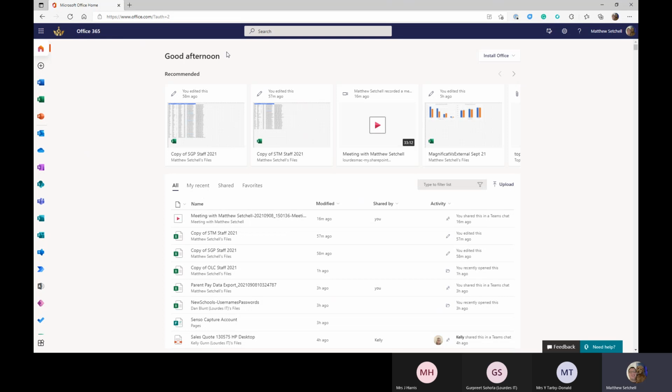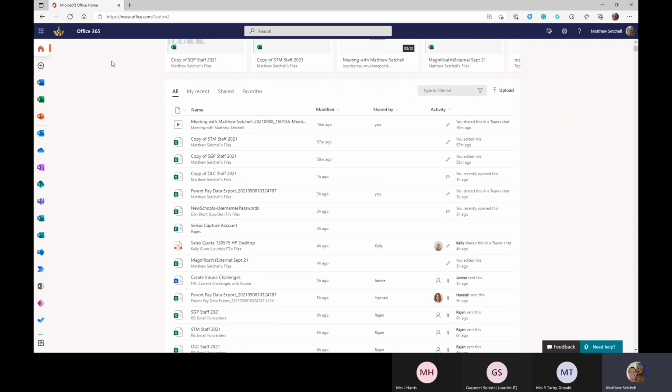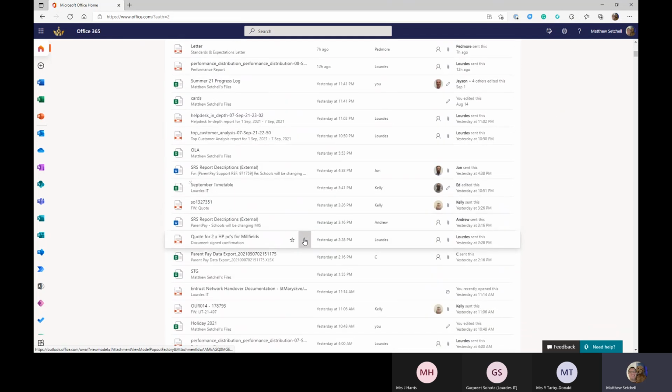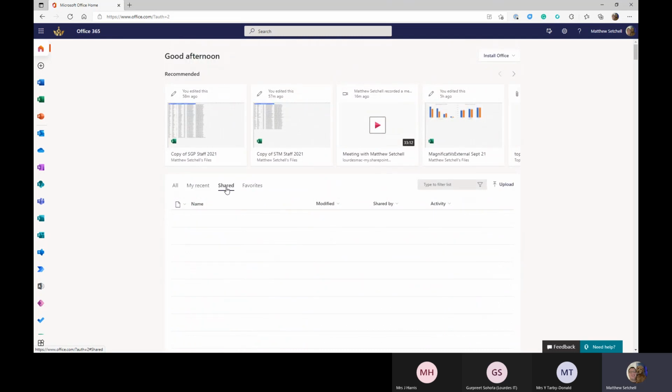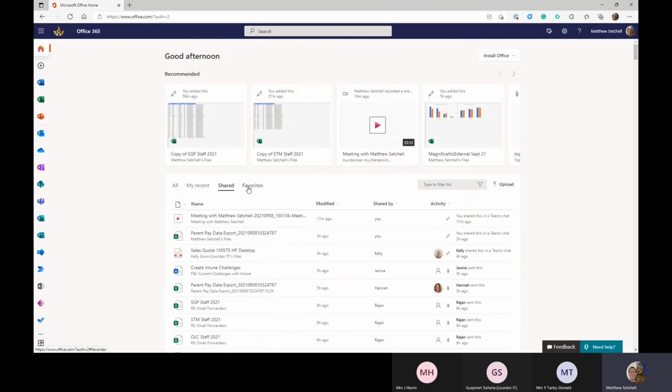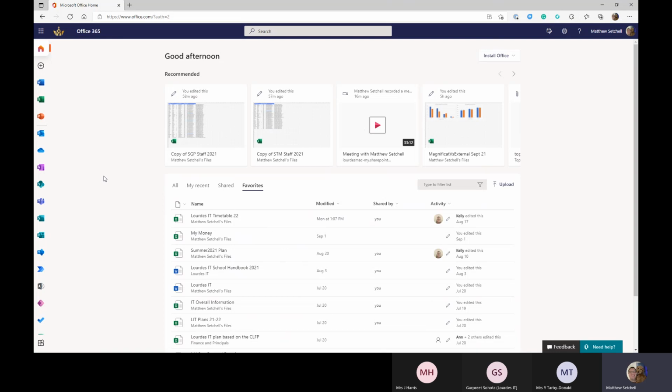So we can also see on the right-hand side here, I've got my different files that I've recently been working on. And down the bottom here, I've got all my different files, and I can also go between my recent files, anything that's been shared with me or I've shared with other people, and any documents that I've put as a favorite document. On these screens, you'll also be able to see quickly when it was last modified, who was sharing it, and the last person to edit this in this particular area as well.